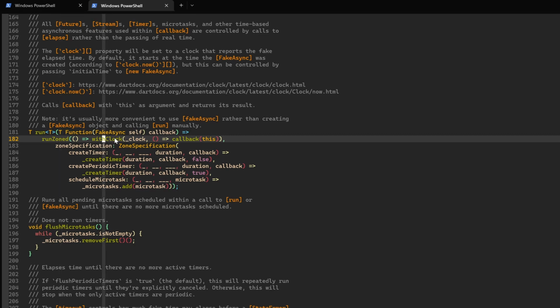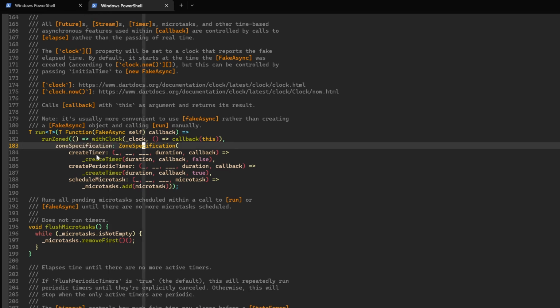This is a method coming from the clock dependency, and it also gets the clock. So with this clock right now, we will be running this callback. So on this clock, maybe when the time is changing, this callback is then run. And we are running this run zoned over here because a zone can have a specification. And here we are setting this specification in this parameter zone specification. And then in these parameters create timer and create periodic timer, we are creating a timer, which is done with this function over here, create timer.